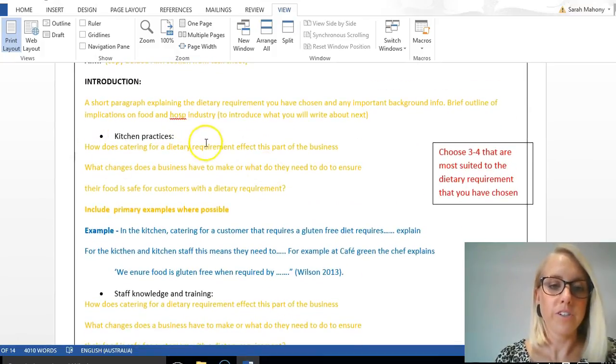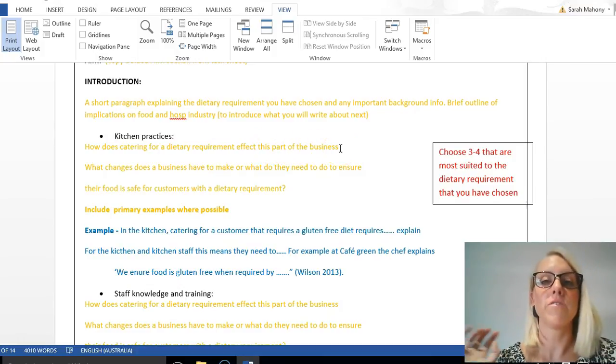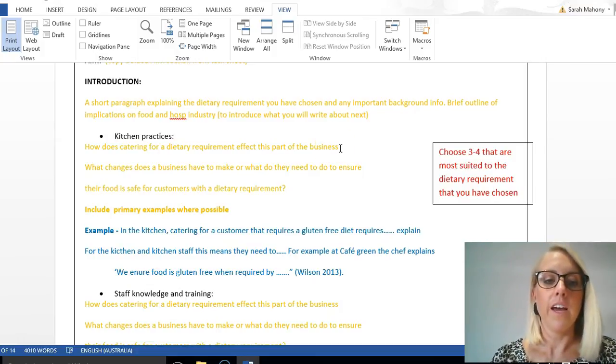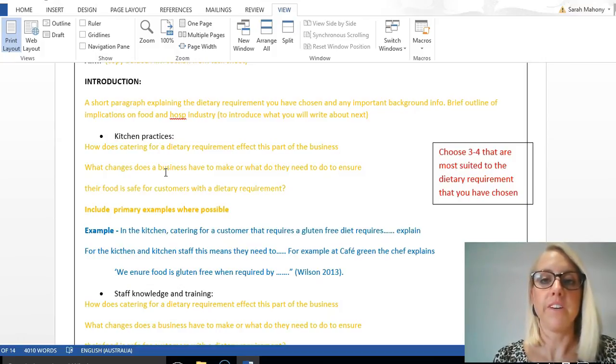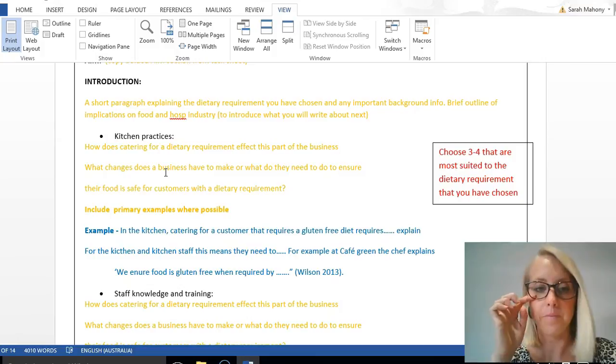So if you were to choose kitchen practices, all right, first of all, you want to acknowledge how does catering for a dietary requirement affect this part of the business? Okay, so again, focusing on the dietary requirement that you have got to cook for. Right, so if it's vegetarian, how does catering for vegetarians affect kitchen practices? All right, so it doesn't mean having separate areas in the kitchen for different ingredients, things that are vegetarian, things that are not. Doesn't mean specific equipment, right? Doesn't mean separate storage areas or having to wash things in between use, knives, for example.